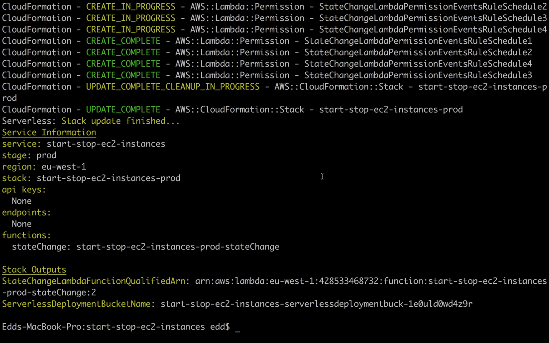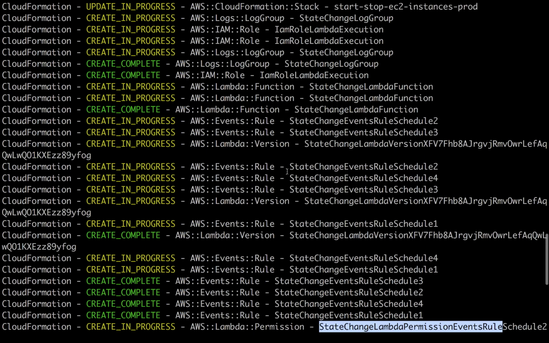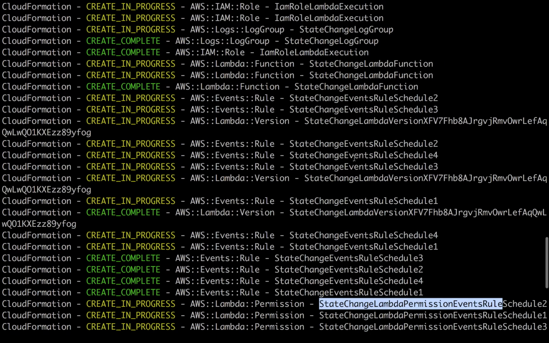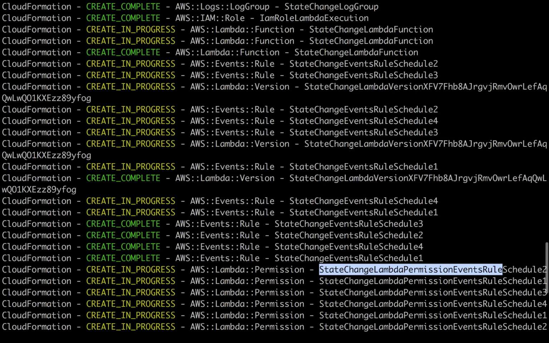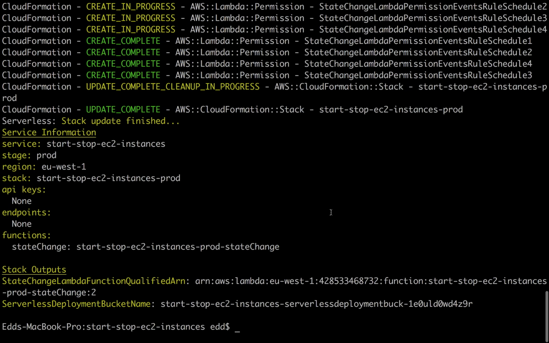Okay, with that now deployed, we'll go back up and see what it's actually done. You can see that it's expanded out that DSL we had into all the different schedules, so in this case, the permissions for the lambdas, but also scheduled rules. There are four of them, because there's one for the stop and start of each instance that we had. And obviously it's also included the state change lambda function. So with that deployed, let's go over to AWS and see what it's done.